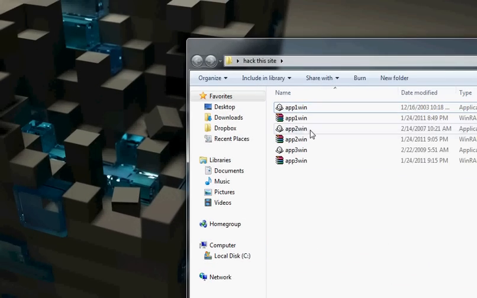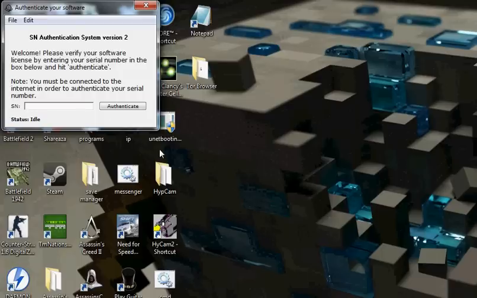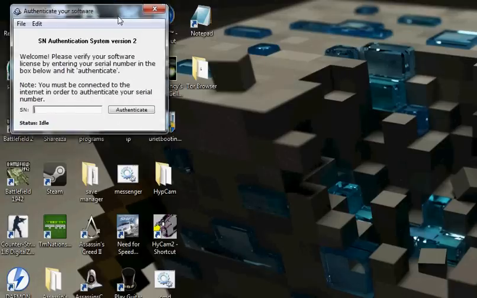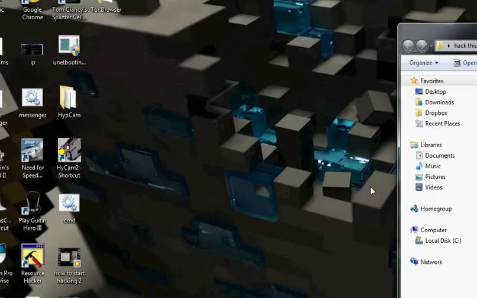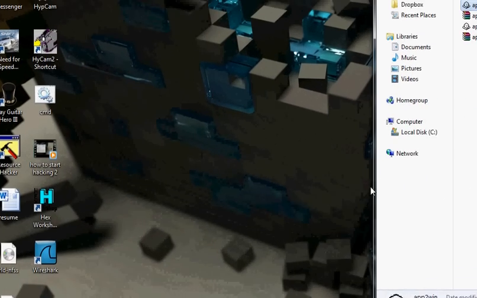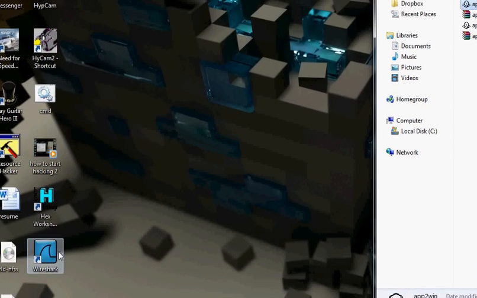Okay, for the second one, when you open it up, it says that you must be connected to the internet in order to authenticate your serial number. So what that means is that the serial number is going back and forth between a website and your computer. So you can catch it with a sniffer. I'm going to use a packet sniffer. I'm going to use Wireshark here.